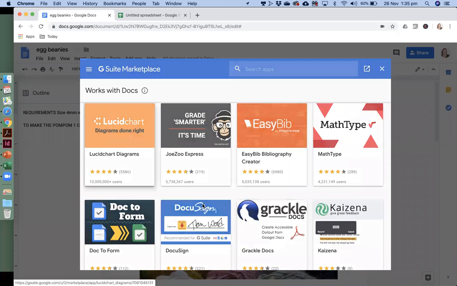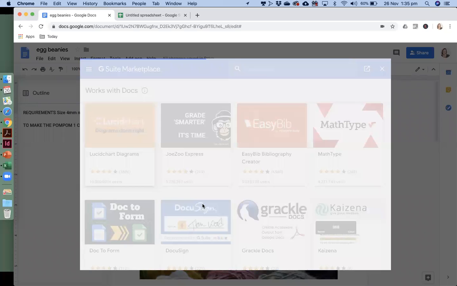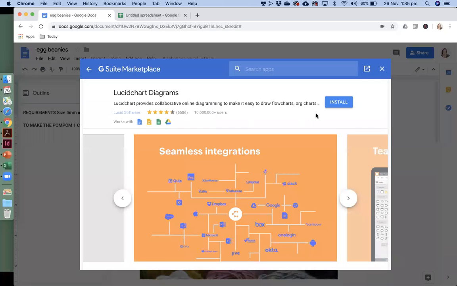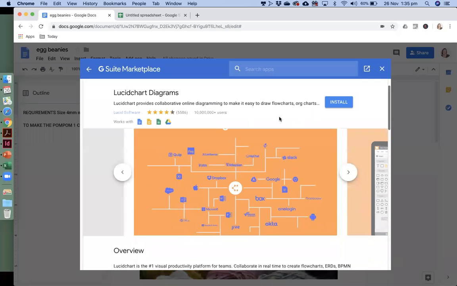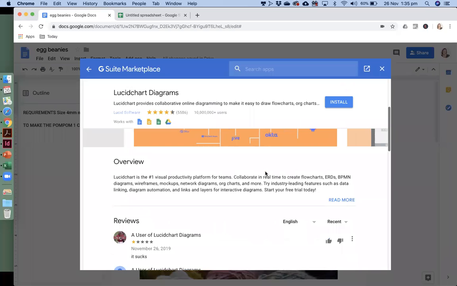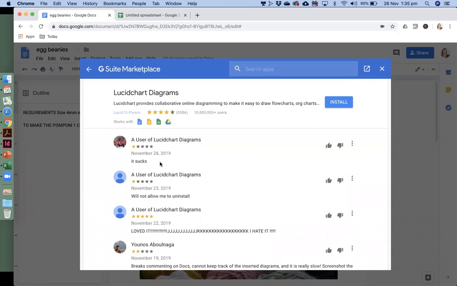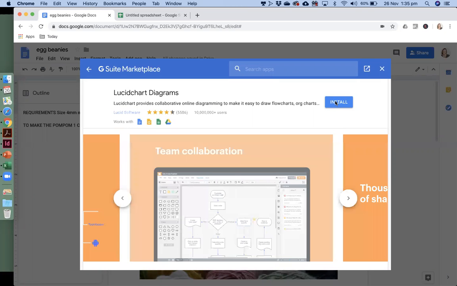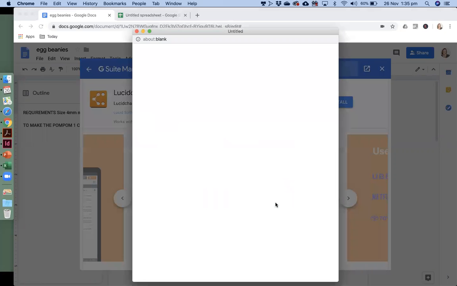I'll pick on the Lucidchart because it is the first one to come up. Okay, so collaborative online diagramming, making it easy to draw flowcharts, etc. Can have a bit of a look through the overview. Last review was a 1 star. Oh, another 1 star. I'll risk it. We'll click on install and you just continue.